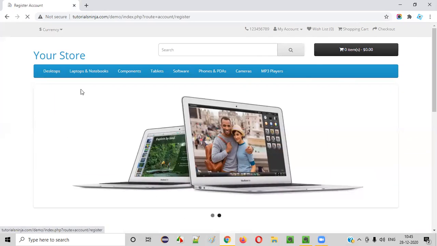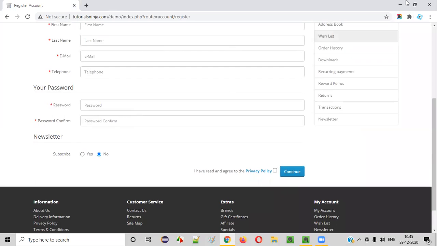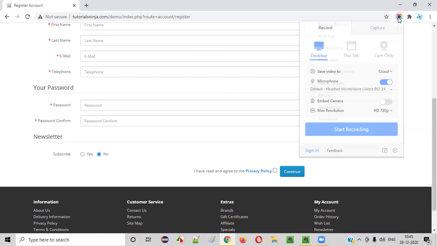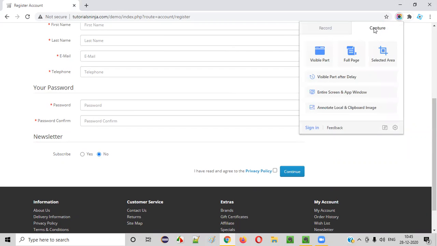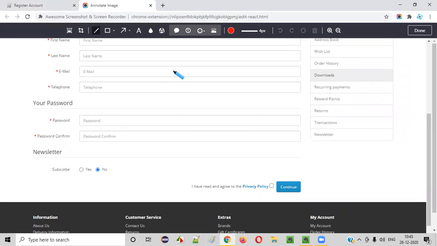Let's say I want to go to one of the pages of which I want to take a screenshot. Let's say I want to take the screenshot of this one. Click on this, and here two tabs are there, the record tab and the capture tab. I have to go to the capture tab for taking the screenshot. Either you can select an area, or take a screenshot of the full page, or only whatever is visible on my laptop screen. I want to take that, so I will select the visible part. Fine, it took the visible screenshot.